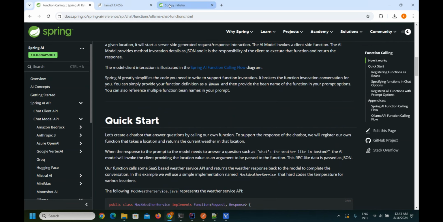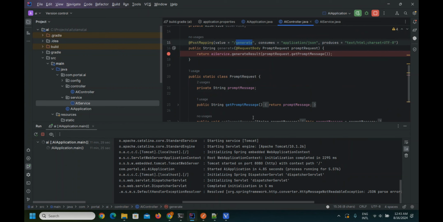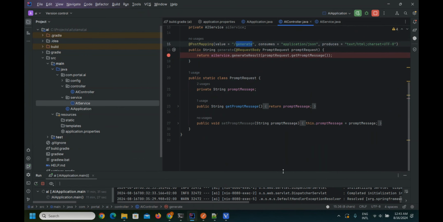With this, I'm ending my video. I hope you like this concept. Although I have not covered much theory, my main objective was to explain a practical example, and that's how I have done it.